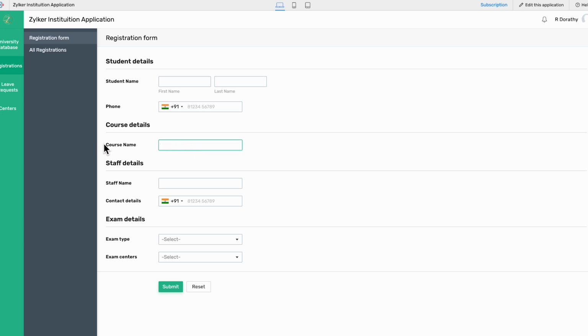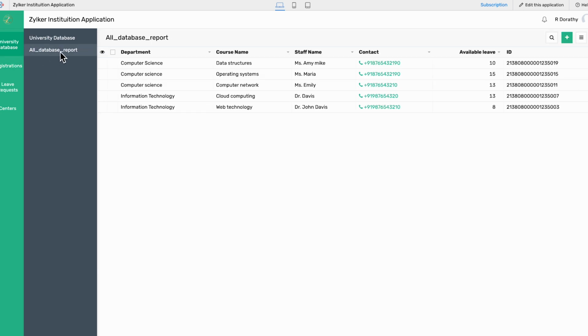So here I have just used a single line field. The student might not know the course name that they want to register for. When you are giving a list of choices or a list of courses that you are offering, it is easier for the student to select or pick a course, right? So in order to do so, let me move to the all database report.